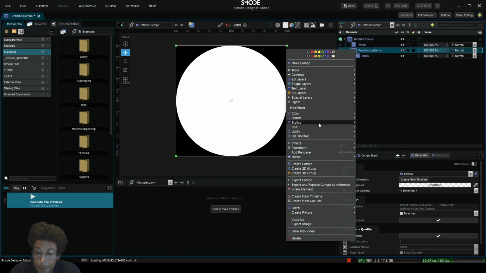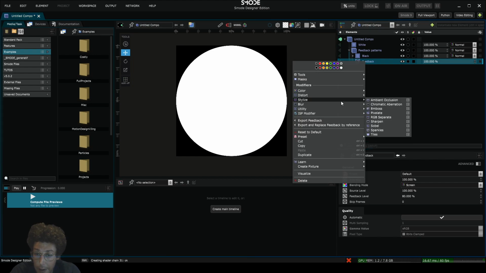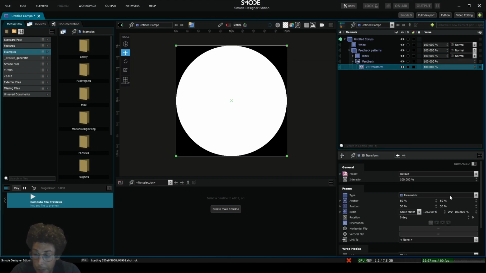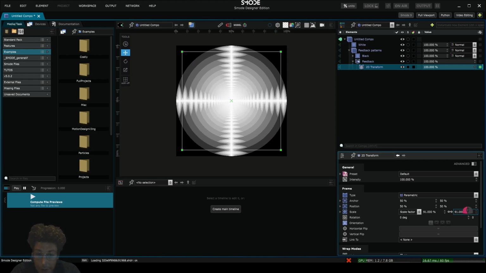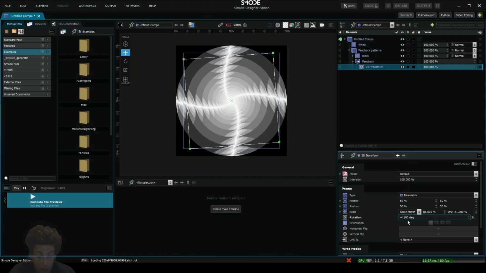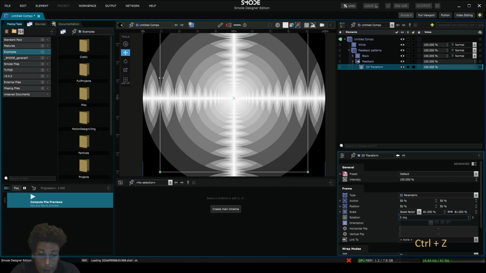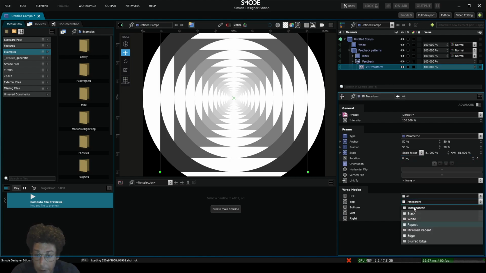So let's put a blur feedback. It's in blur, don't ask me why. For now it does nothing. So what I will do is add the feedback modifier. So right click, distort, 2D transform, and let's change the scale of the 2D transform. So we see that something is happening here. It looks kind of nice, but we see a lot of duplication here. Why is that? It's because my 2D transform is set as repeat. So let's put that back at transparent.